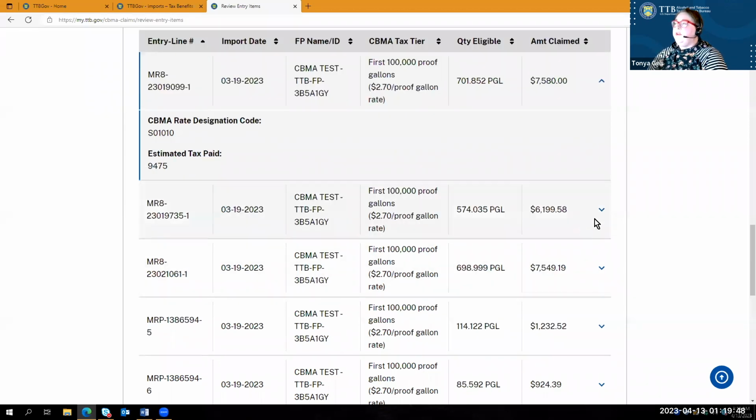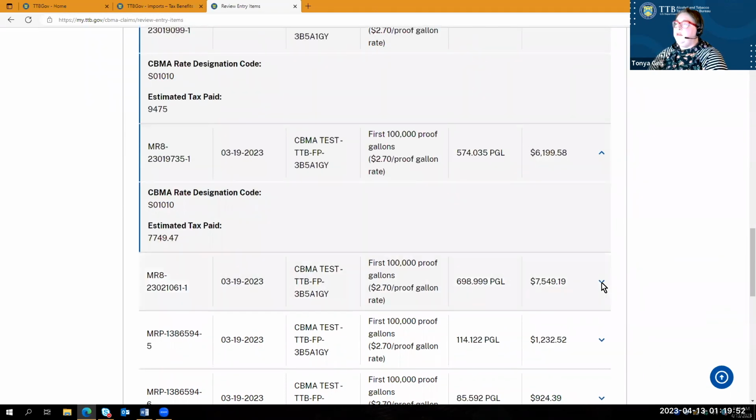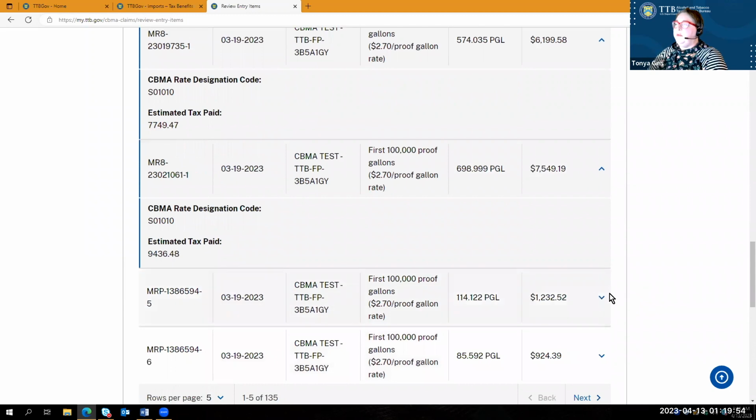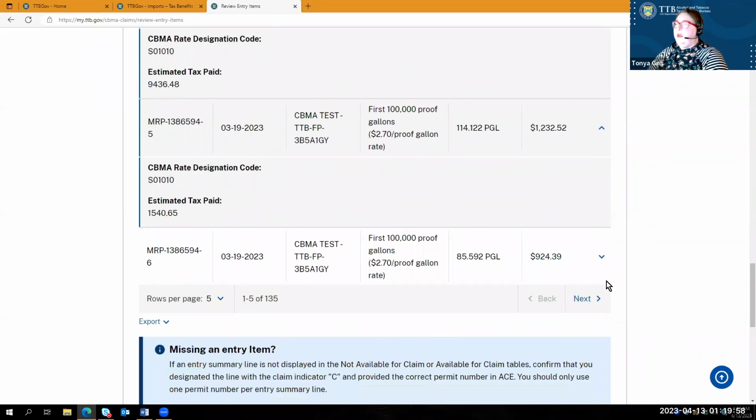And it's a good thing for you to just review all of these entry summary lines before you prepare your claim and submit them to TTB. And you'll just continue to do so, just by dropping down each one of these and reviewing the information with your records.